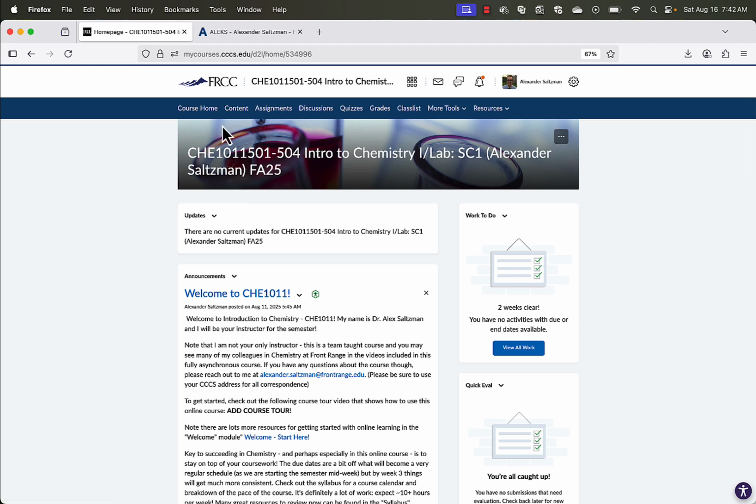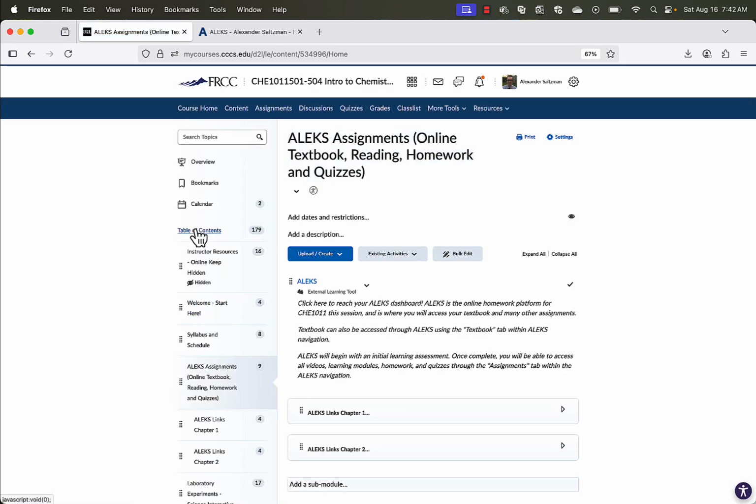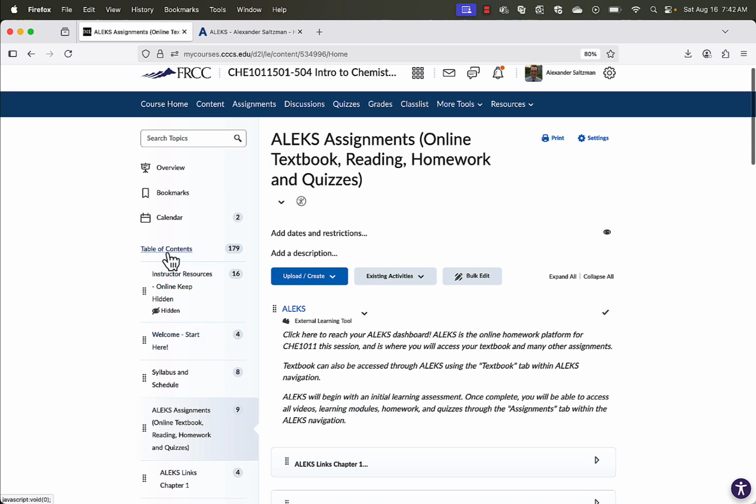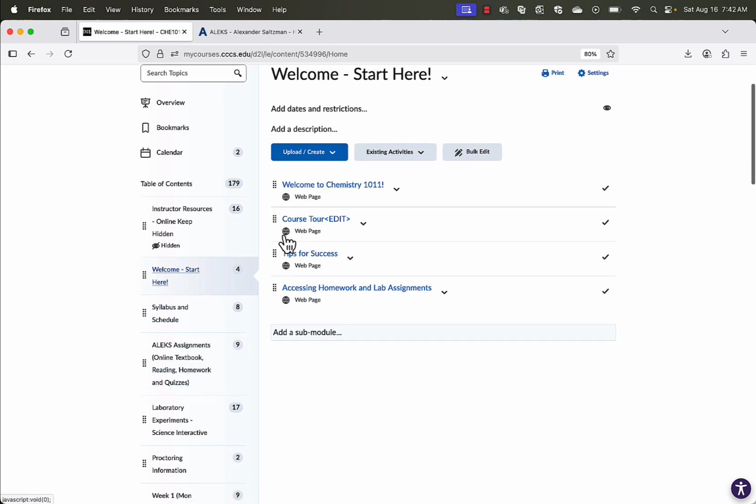And from here, very importantly, we can get to this content tab, which is where we're going to see most of the information for the course. Content will open up all the modules within the course. Again, that's this top content bar here, and that is going to help us access virtually everything. The first place to go, I think, is Welcome, Start Here.